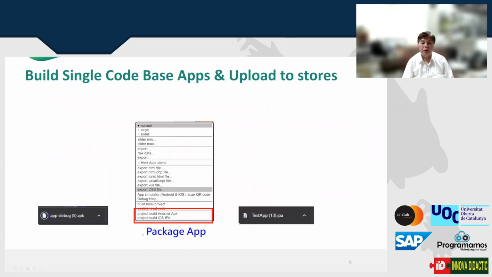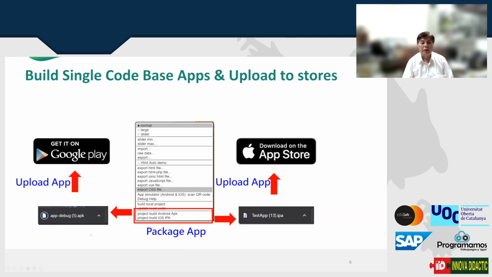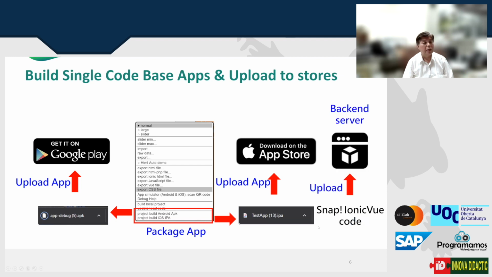After that, we have two ways. One is to build your app. You can have an Android app and an iOS app, and you can upload them to Google Play or the App Store. And the code, actually, we host as a website. But if you want to make your own platform on your own domain name, you just upload them to your backend server. Then everything should be done.